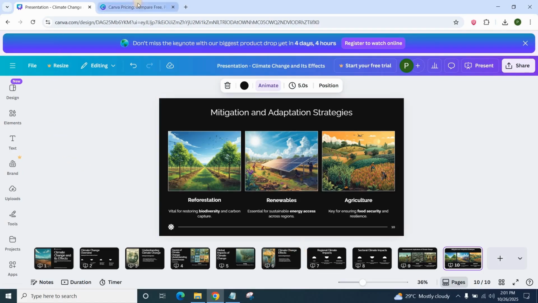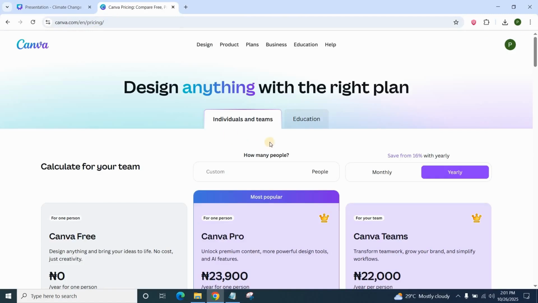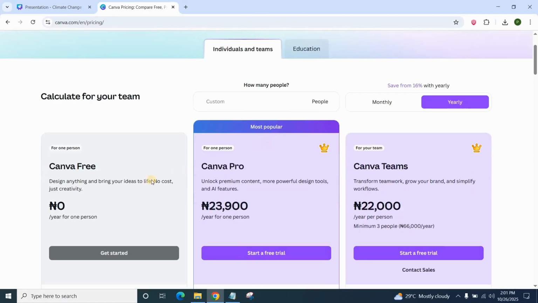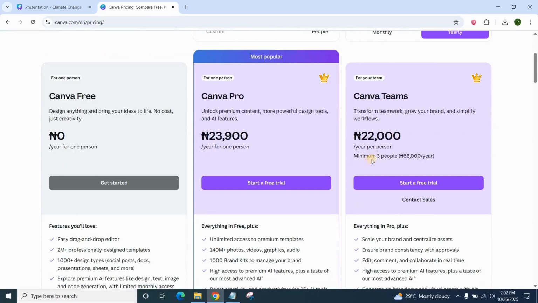If you come to canva.com/pricing, you will see different price lists here. We have Canva Free, which is 0 naira. I'm in Nigeria, so it will depend on your location. Then we have Canva Pro, which is about 23,900 for one person a year. And again, we have 22,000 a year. This one is for 3 people.